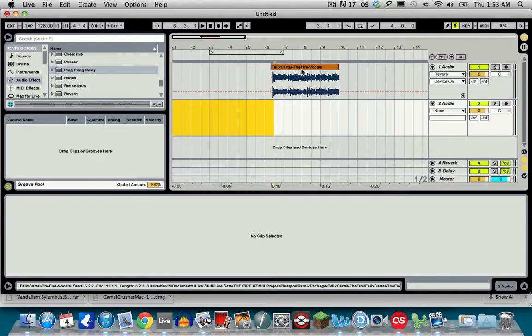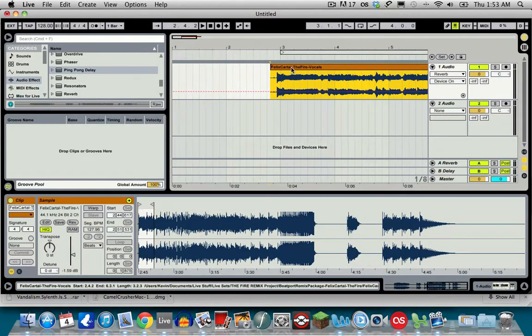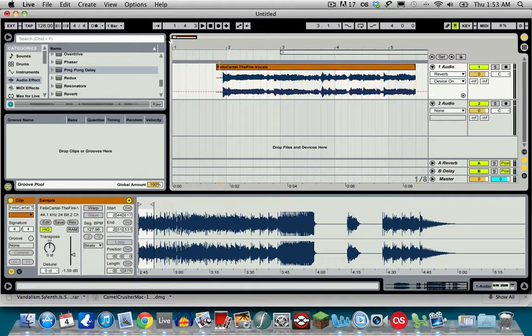I'm using the Felix Cartel vocals here from The Fire. This is also an effect I use in my remix here, so you can go check that out if you want to. Make sure this is lined up.